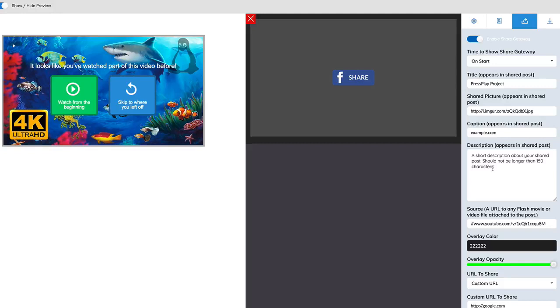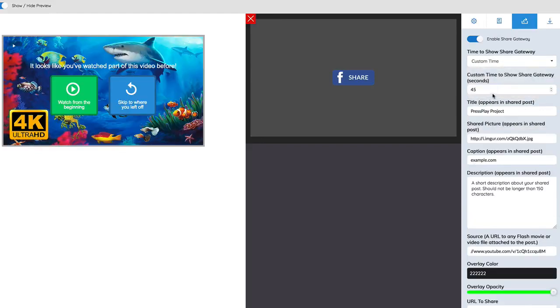If you want them to share a certain page that you're promoting this video on, you can do that as well. Now you can have this trigger at any time: at the start, at the end, or at a custom time. Say, 5 seconds into the video, I want to pop up this Facebook share. Now you can allow them to skip or make it mandatory, requiring them to actually share the video before they can move forward. So for this example, I'm going to allow the skip button.